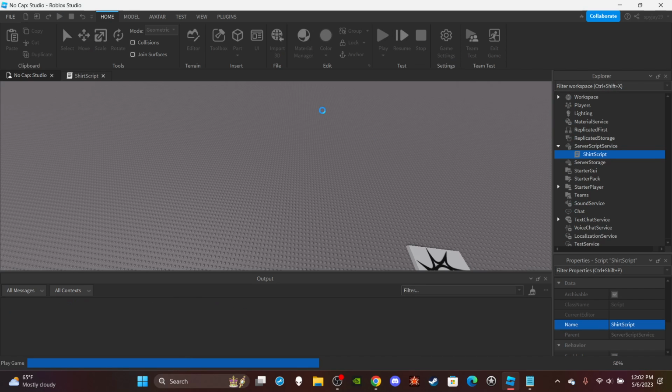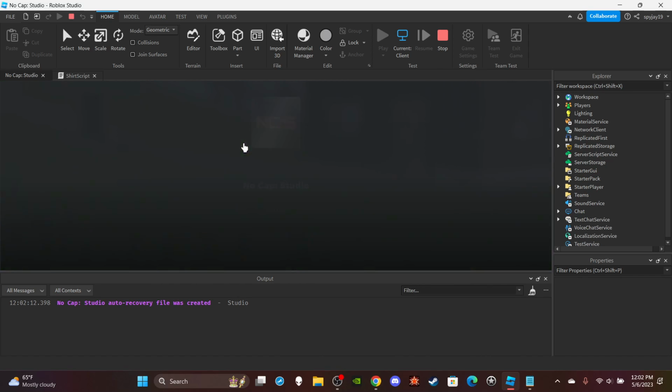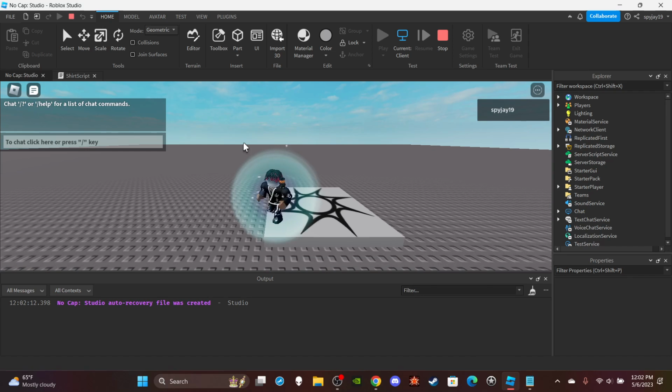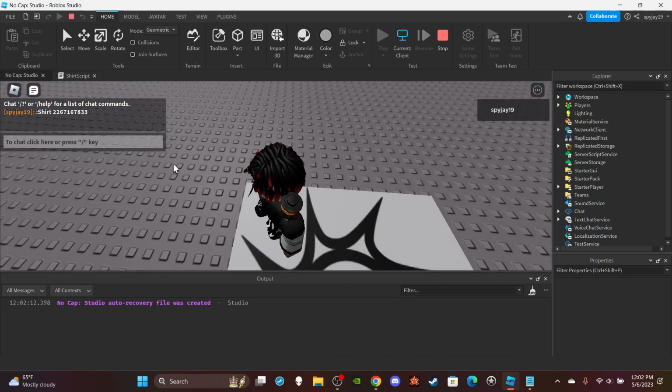I already have an ID. I should still be able to paste it. This is a random ID I found, but okay. So y'all see the current shirt I'm wearing right now. So if I do colon shirt then the ID, boom, there you go. It changed my shirt to a different shirt, right?